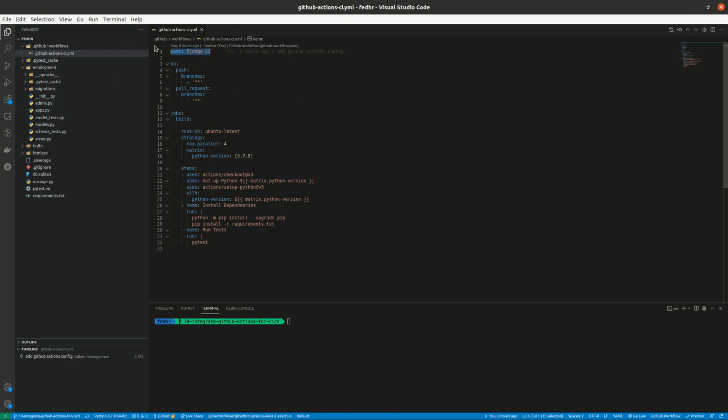So the same thing I was explaining, only that for me, I wanted to be able to trigger the pipeline once I push to any branch. That's why I put star star. If you check the documentation, we can see that star star means any branch, and I also want to trigger the pipeline when I make a pull request to any branch. So the same thing down here.